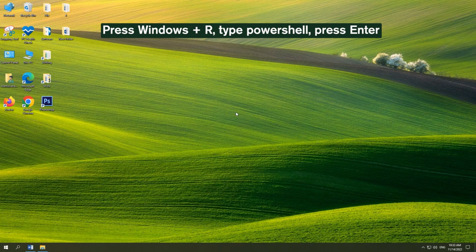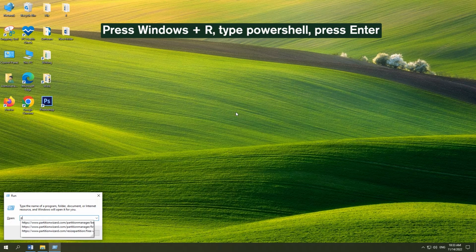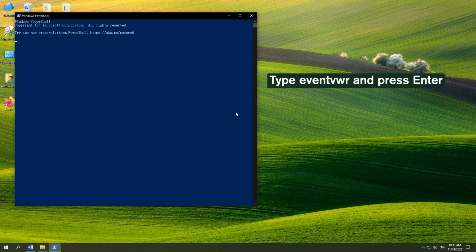5. Open Event Viewer with PowerShell. Press Windows and R. Type PowerShell. And press Enter. Type eventvwr and press Enter.